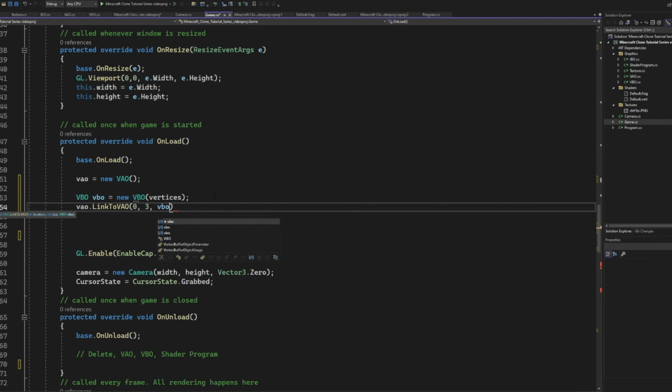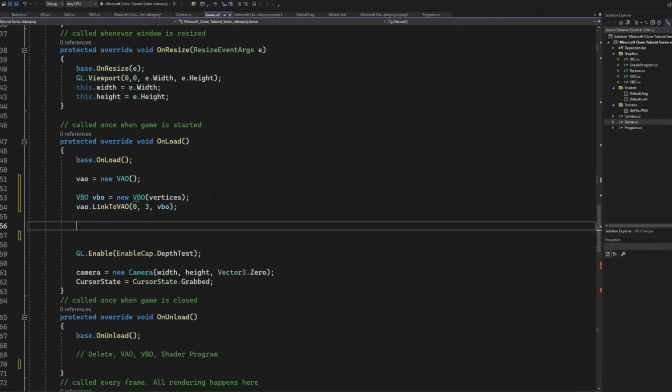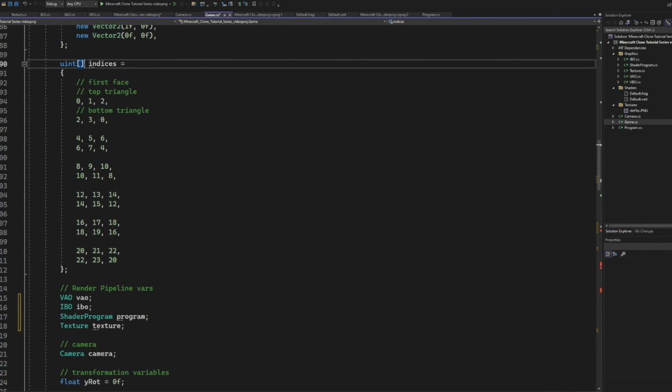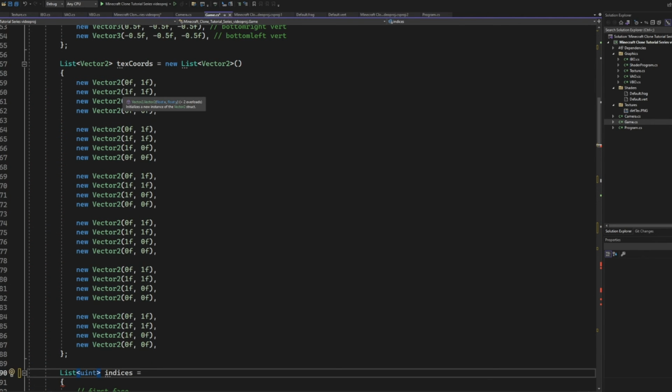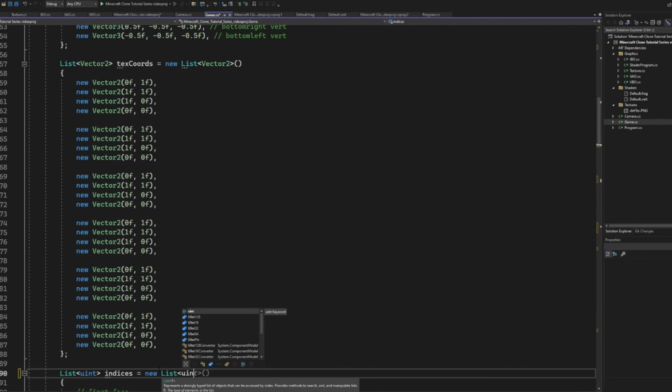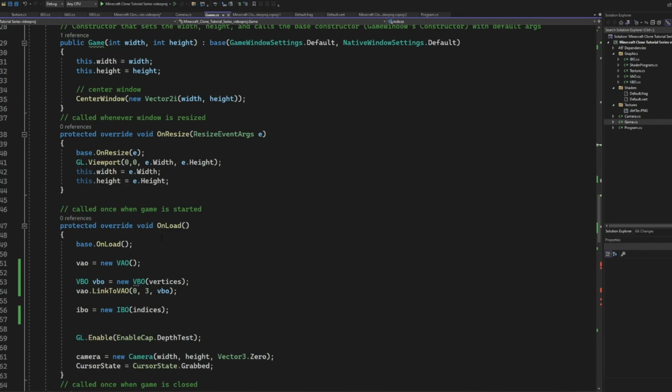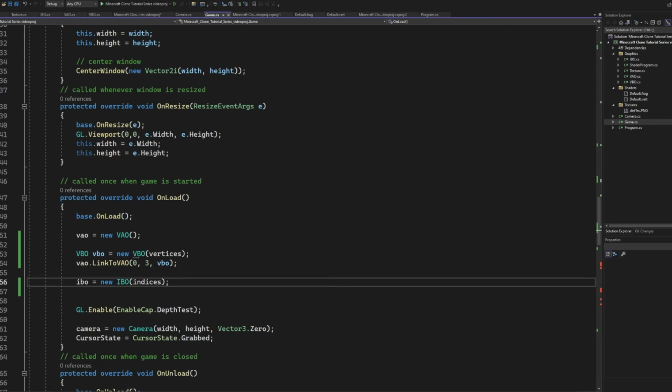And then we need the VBO itself. And then we need to create an IBO. So we're going to do an IBO. Actually, we already have one. So IBO equals a new IBO, and this is going to take in the data, which is going to be our indices. And our indices is of type array, which we want to change to list. So list of unit indices, and this needs to get a new list of unit. That's all we need to do. All right. And now we don't need to link this to the VAO because we just bind it.